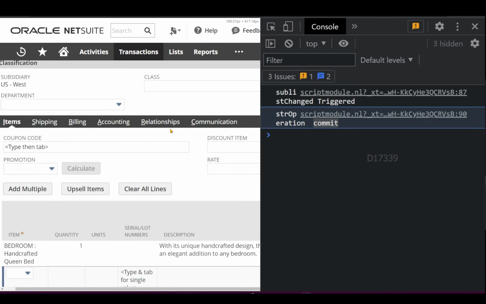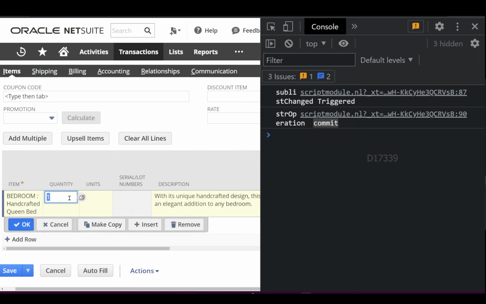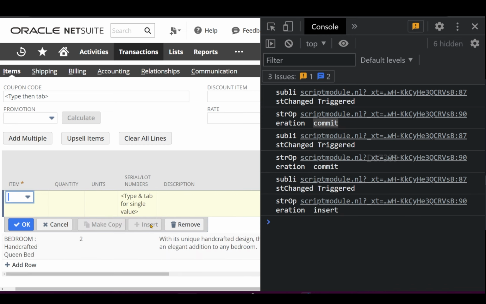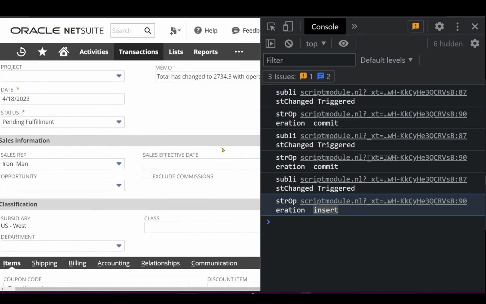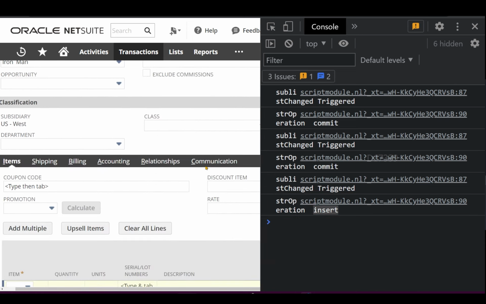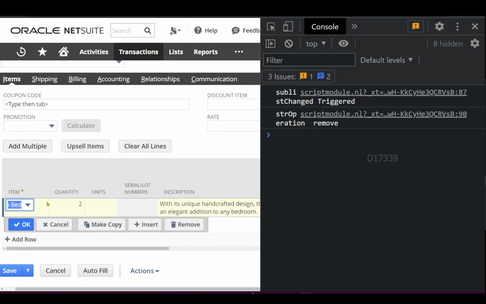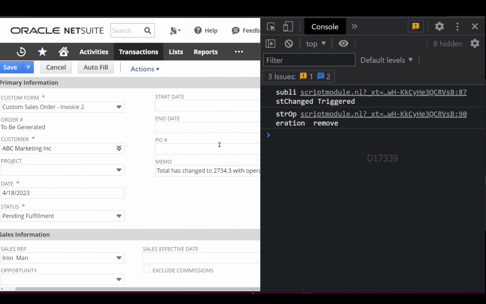In the same way, let's try updating the quantity, and this time I will click insert, which adds a new line above this particular line, and I can see the insert operation has been triggered. If I scroll up, I can see the amount has been updated. Let me just cancel this line. Whenever I click cancel also, I can see the remove has been triggered. There is no change in the amount, but still there is a recalculation function.